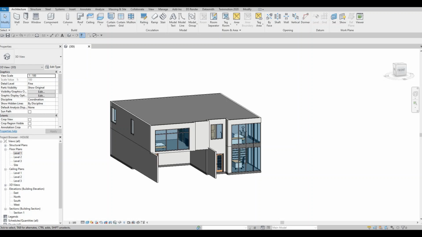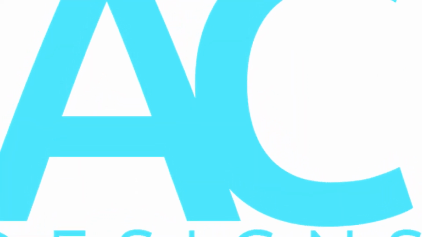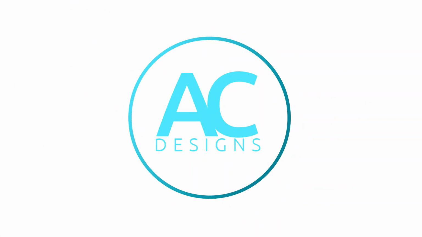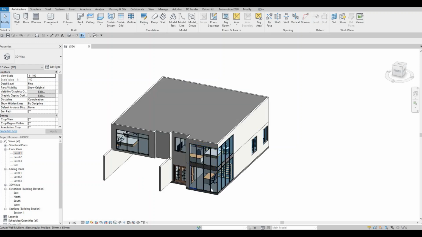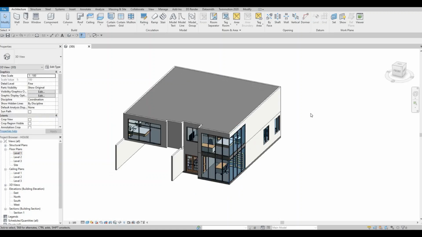In today's video, we're going to continue working on part 8 of this house build. Let's get started. In the last video, we were able to add all the mullions, and then we added the curtain wall. Now we're going to continue working on this.